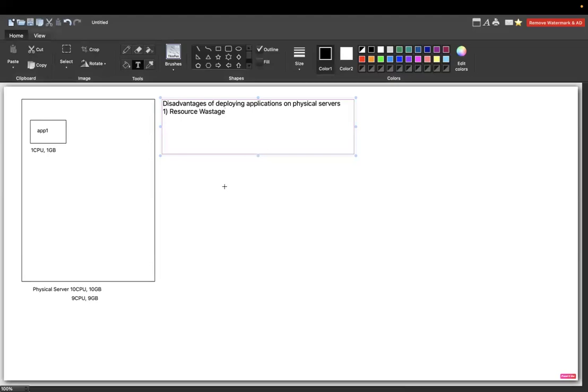Now, the second disadvantage if we deploy our applications directly on physical servers. Suppose I have multiple applications to be deployed on the servers. In order to deploy multiple applications, I need multiple physical servers. If I want multiple physical servers, I need to buy those physical servers.